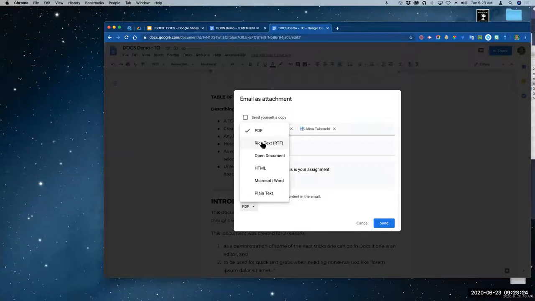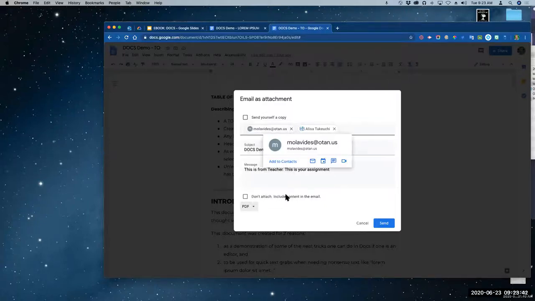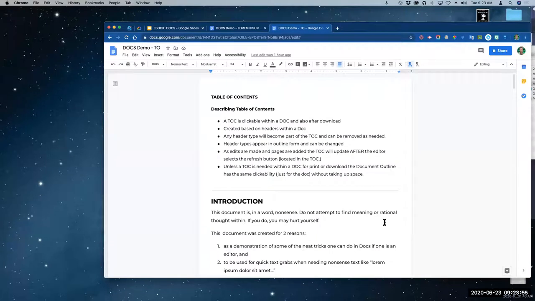RTF is rich text format. It'll keep your bold. It'll keep your underlined. It'll keep your links, but it'll take out your pictures because it's just text. Okay. Plain text takes out the bold and the underlined and everything. So it's just text, but you're also given the option of sending it as a PDF. So that the entire document becomes a PDF. And when you hit send, it goes to those people as an attachment, as a PDF.